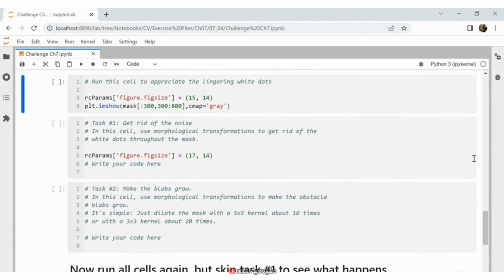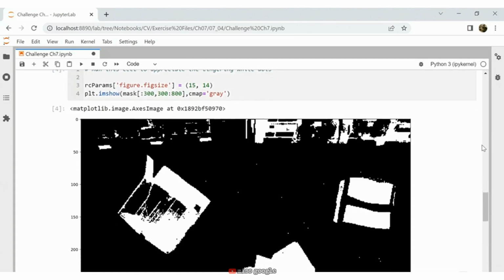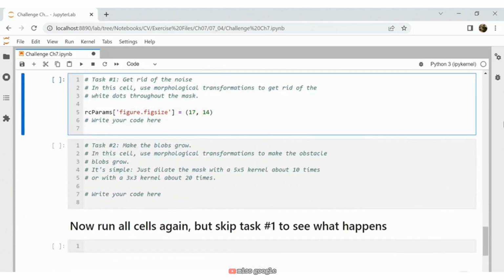In the next cell, we have a close-up of the narrow path we know the robot must cross in the end. Notice the noise dots scattered all over. Also notice that the rightmost box appears as 3 separate blobs because the packing tape wasn't detected as an obstacle. We definitely don't want a robot to try to go through that box. And this is where you come in.